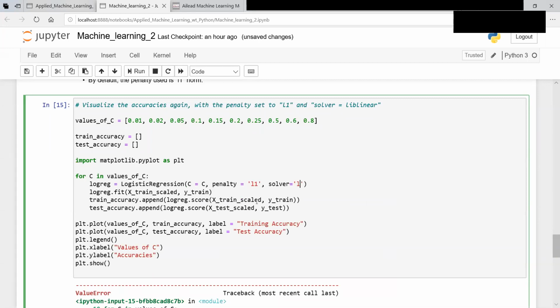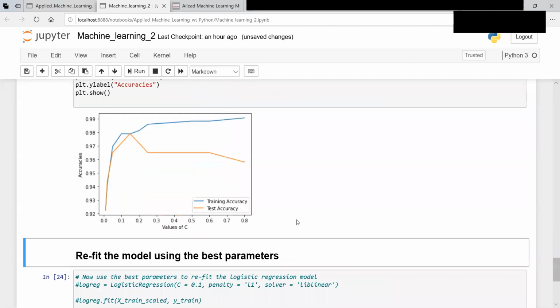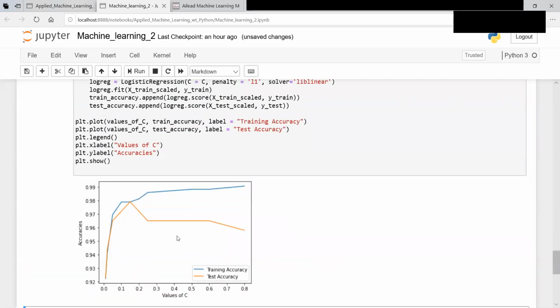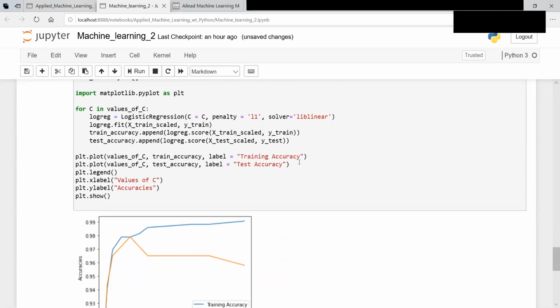Yeah, you don't need to bother yourself about what all of these means, okay? So let's use this. I believe this should support the L1. Okay, you can see, now I have the accuracy for the different values of C and these hyperparameters, penalty of L1.